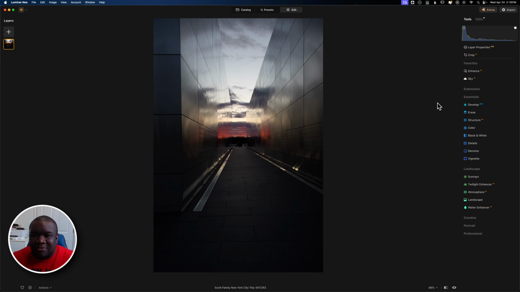So what I have here is a raw image where I was at the Empty Sky Memorial in New Jersey. And this is a photo that I took at sunset. You can see that it's probably a prime candidate for really drawing out some of those colors, but it needs its initial edit first, which starts, for me at least, inside of the develop module.